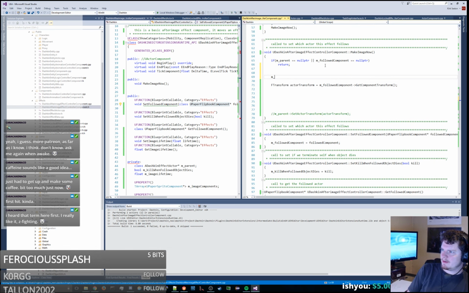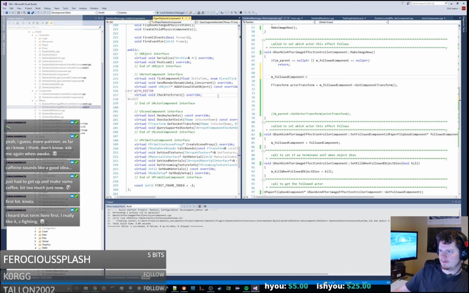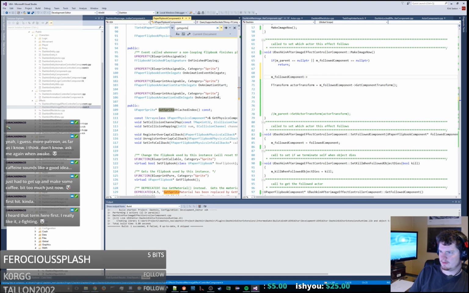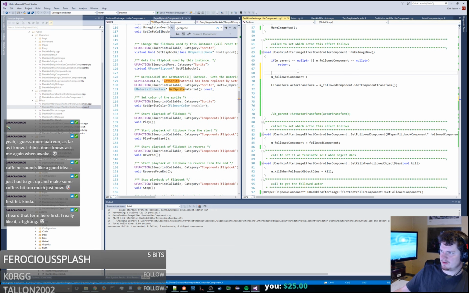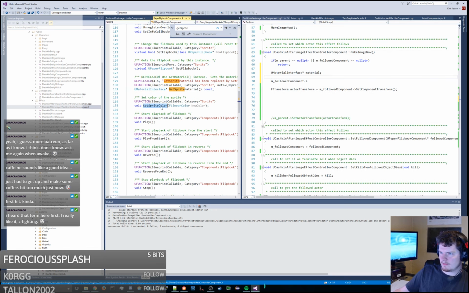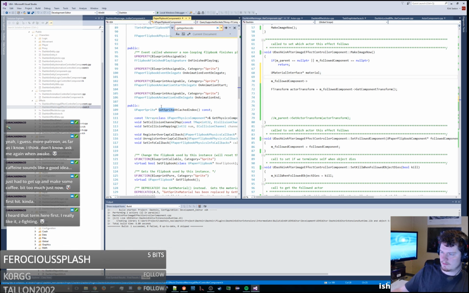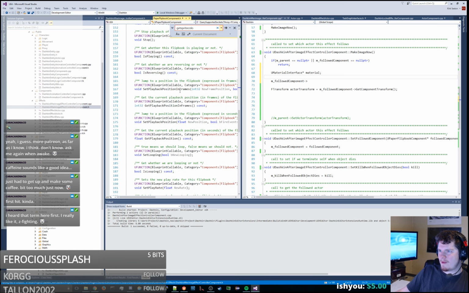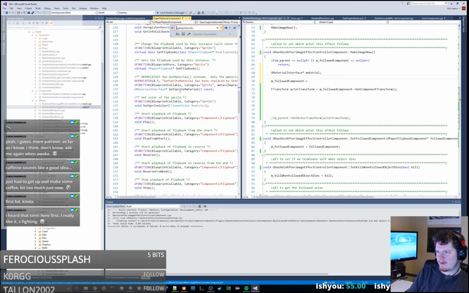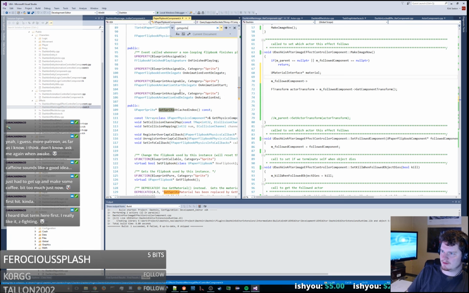Alright, so we want to get the m followed component. Paper flipbook component.h, get sprite. Yeah, so we want the UMaterial interface. So we want material. We can't fetch the sprite color? God damn it. Get sprite.